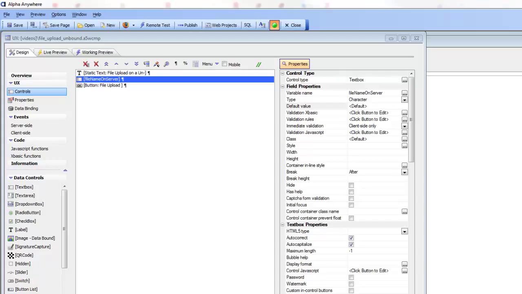In this video, we're going to discuss doing a file upload on a UX component where the UX component is not data bound. So this is the most generic form of file upload, and for this action we're going to use the file upload user-defined action.